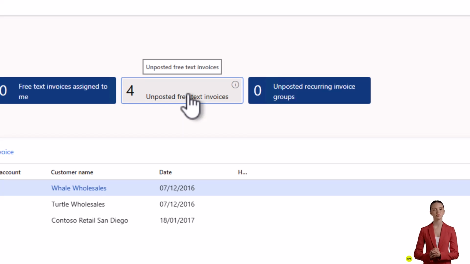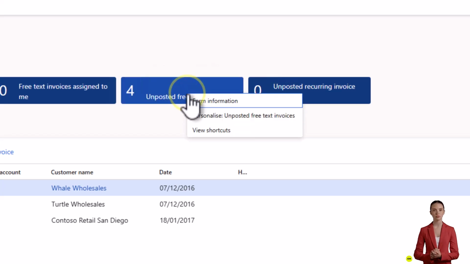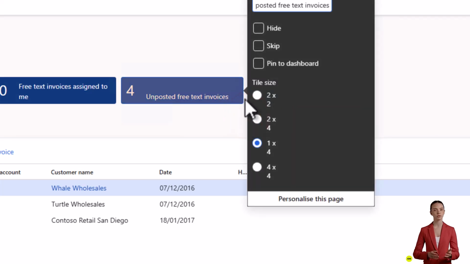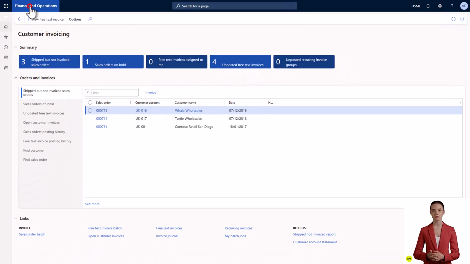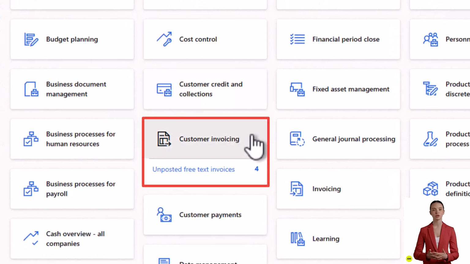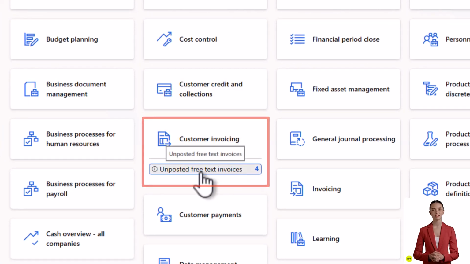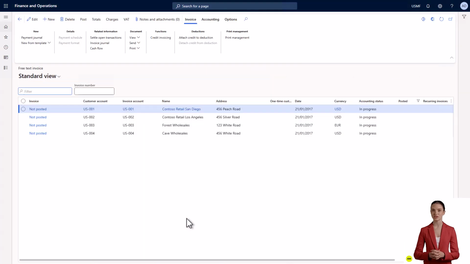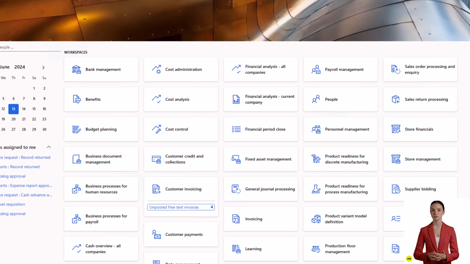To add the link, right-click on the tile and select the Personalize option. Then select the checkbox called Pin to Dashboard. Now let's return to our home page and see what that looks like. And here it is. This link will now take me directly to the unposted free text invoices. You can repeat this process to add any tiles from your workspace as a shortcut on your home page.